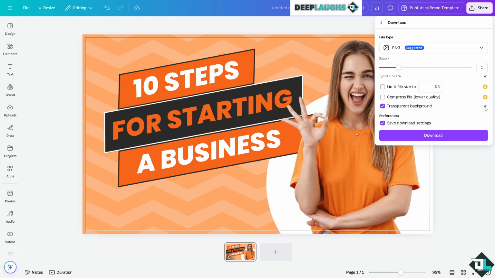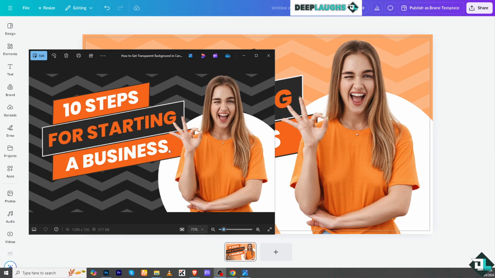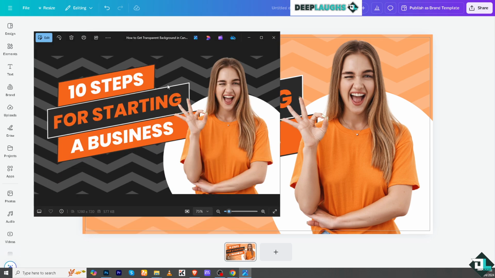Basically, it's in Pro, but you see the Pro is shaded out. That means I can use it without any problem. All I'm going to do is click on download. Now, this is the image that has a transparent background, all right? As you can see, the image right here doesn't have any background, unlike the image that we have. The one in Canva has an orange background. This one has a transparent one.